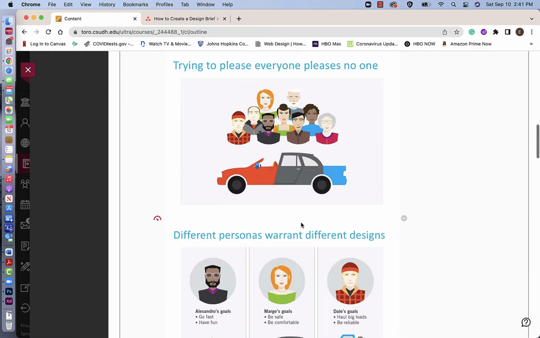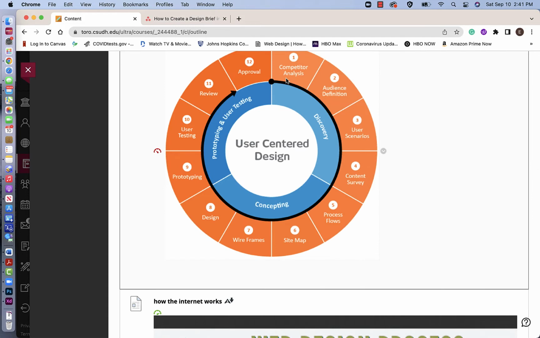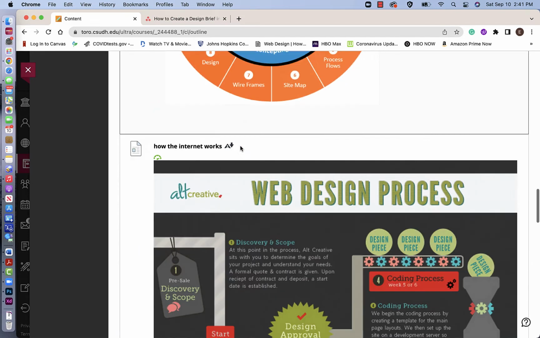So again, we're spending some time defining the audience, looking at the competition, and having different scenarios for users, and then we move into creating a sitemap and a wireframe, and then we get to the design. Right now we are in the discovery phase at this point. As you can see, discovery, concepting, and prototype and testing.